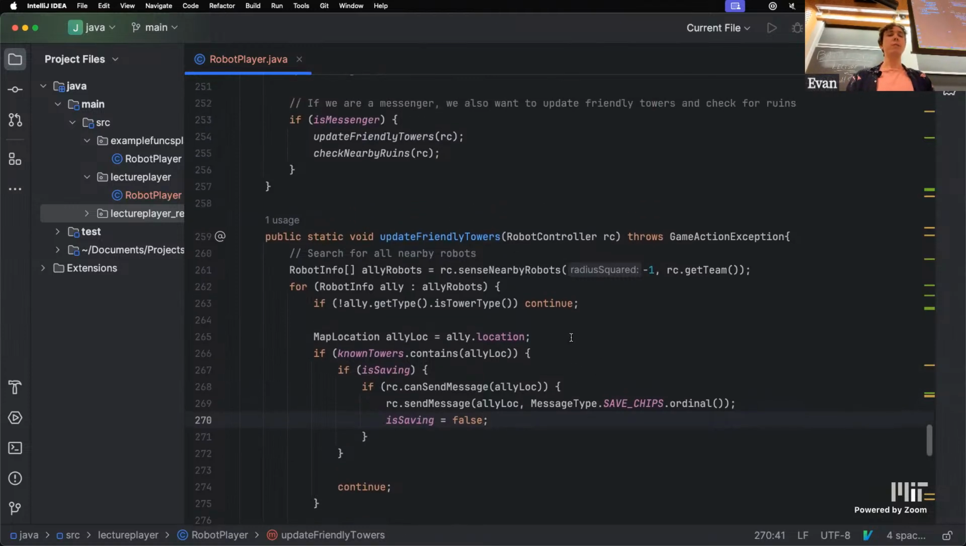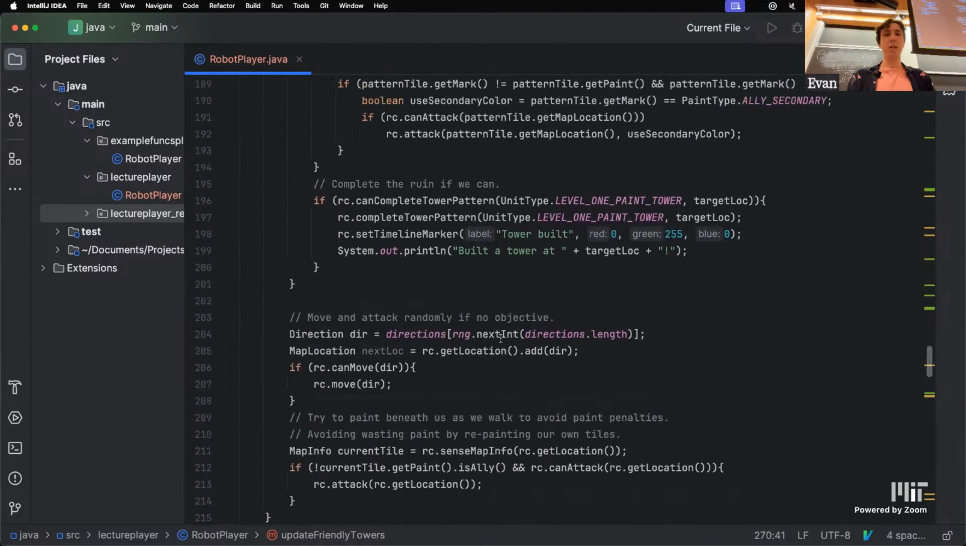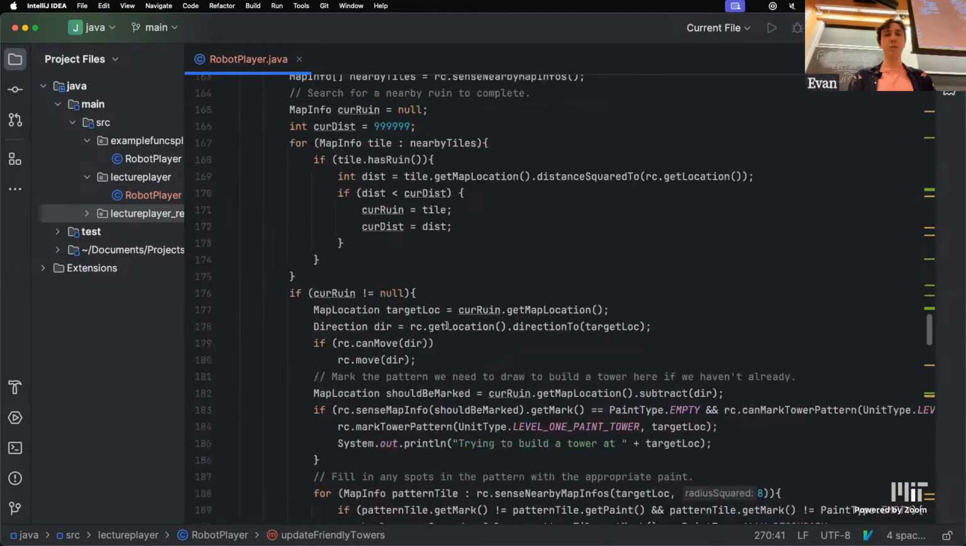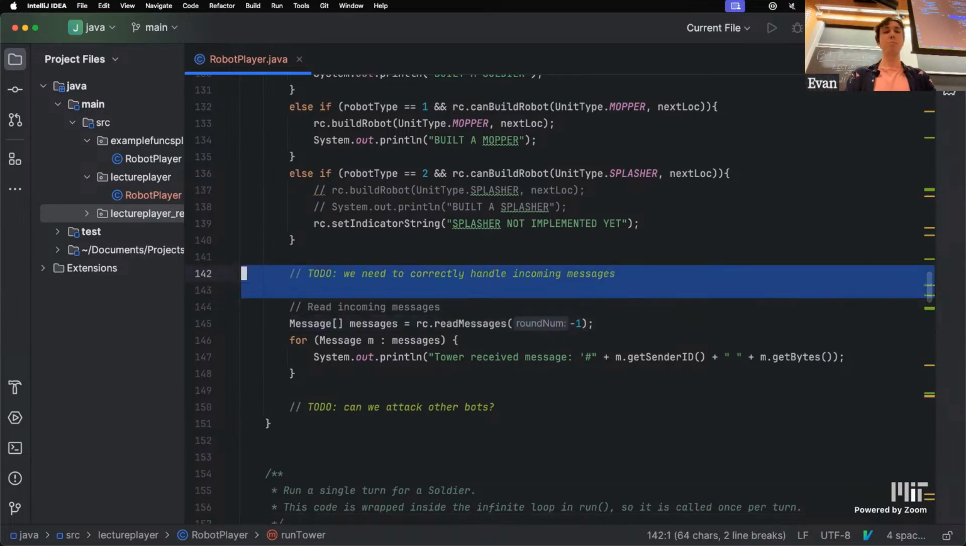Now we need to actually receive the message with our towers. So right now what we're doing, if we go to our tower code, is it's up here. We're basically just reading all our current messages. So read messages just takes in everything from the queue, and then we're just printing them out, which is fine. But let's actually do some more logic in here.